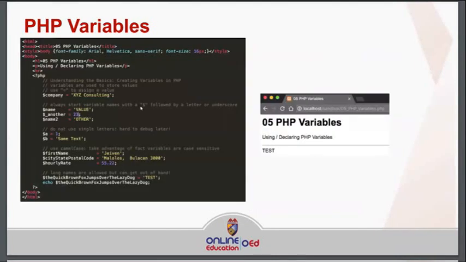So this is an example. We do have this variable name here. This is how we declare a variable. So dollar sign name, that's our variable name, and then the value here. All right. We also have another variable that we have declared here that we named company.